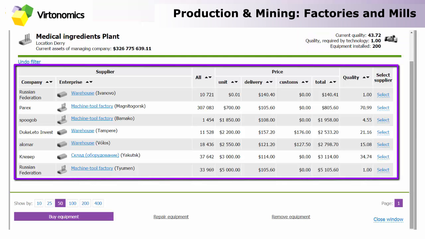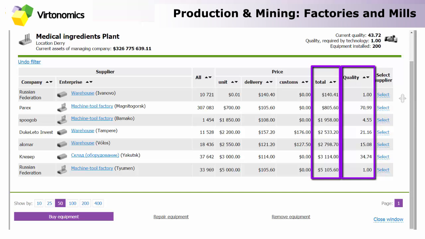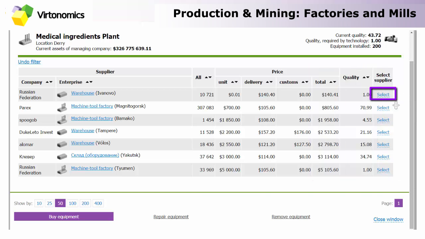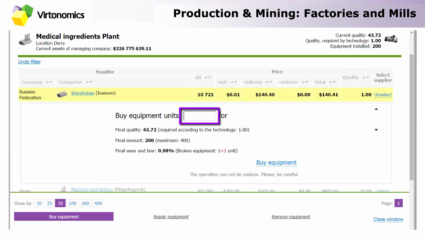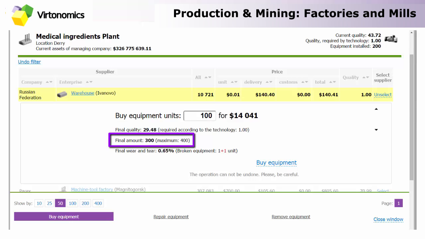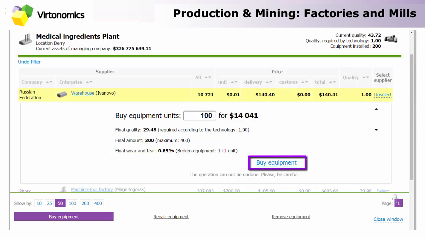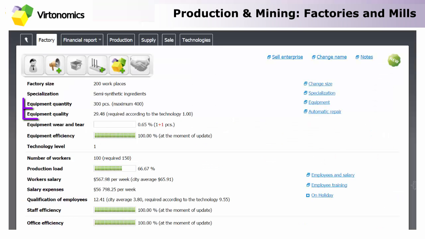Here you can see the list of suppliers, the amount of equipment they have, and the total price of the equipment. You can see the initial price, the delivery costs, the customs, and the final price, as well as the quality of the equipment. After you have chosen the supplier and input the value you want to order, the system will automatically calculate the final quality of the equipment, as well as the final amount, and it will also inform you of the maximum amount, and you can see the final wear and tear. After you have finished making an order, you can buy the equipment, and it will be, as mentioned, installed the same turn. Technically, as you close the window, you will have it available in your factory.